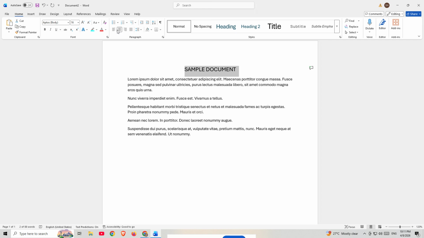If you prefer using the keyboard, you can also press Ctrl+E on Windows to apply center alignment instantly. As soon as you do that, your selected text will move to the center.